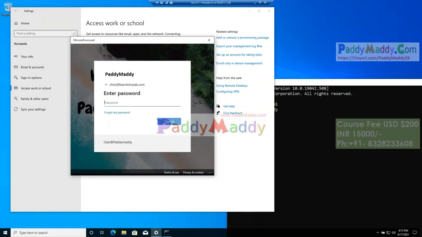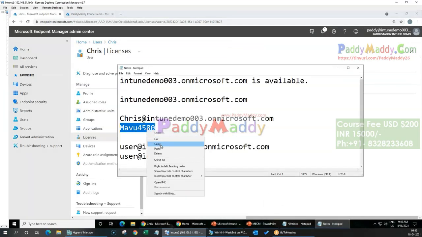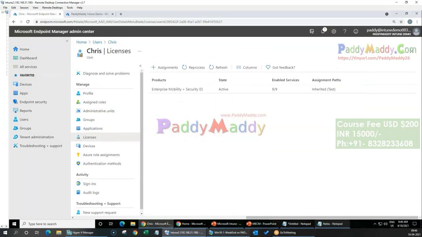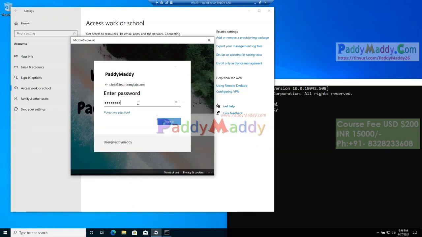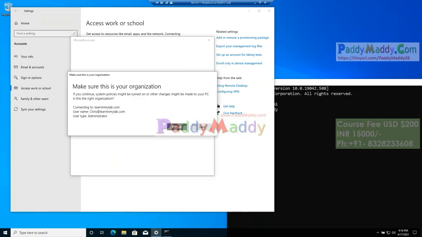Sorry, I have to copy this password so I can log in. So now it will say, hey, you want to join this machine to the device. Yes. So by doing this, it establishes the connection.